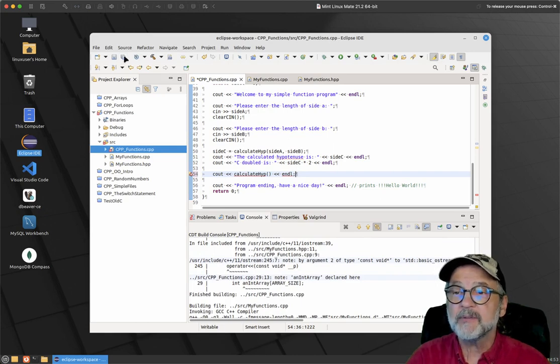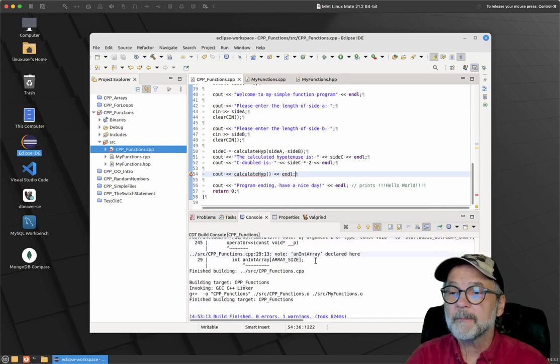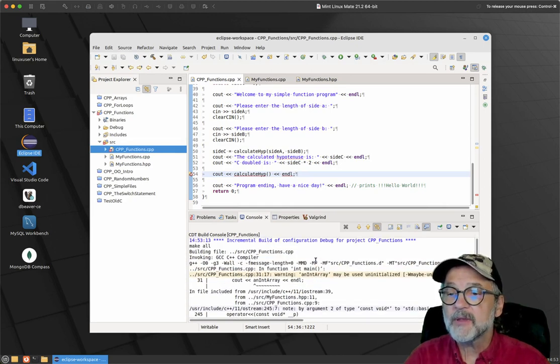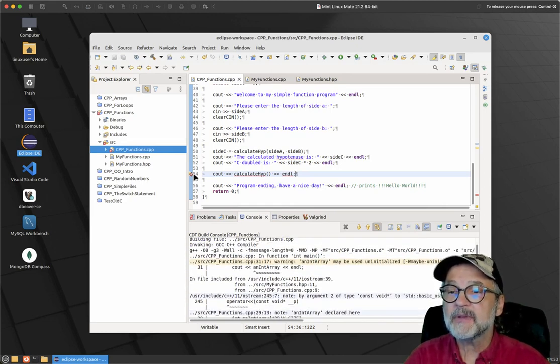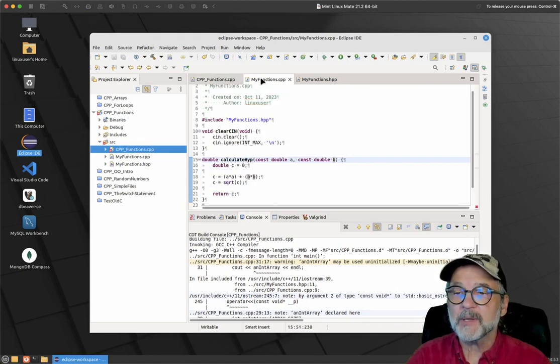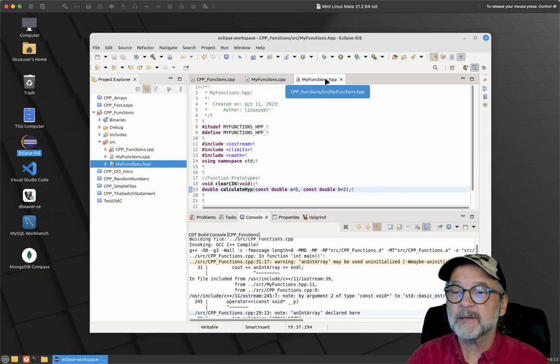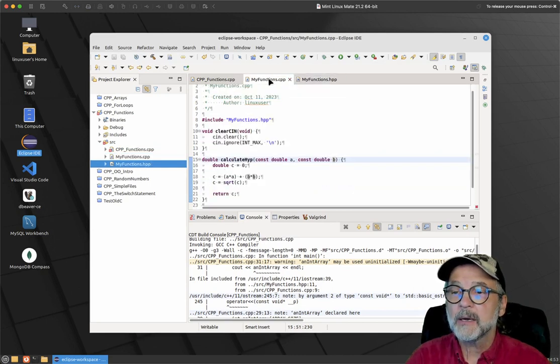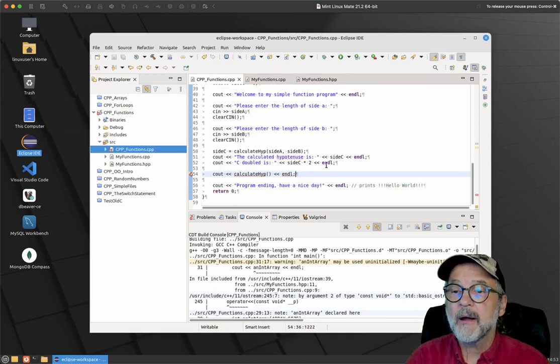Let me go ahead and save and build this. See if the problem went away. It says warning. Let's see what this problem is. It's not telling you there's anything wrong in my main, but let's take a look at the CPP. Let's take a look at the HPP. Okay, looks good.